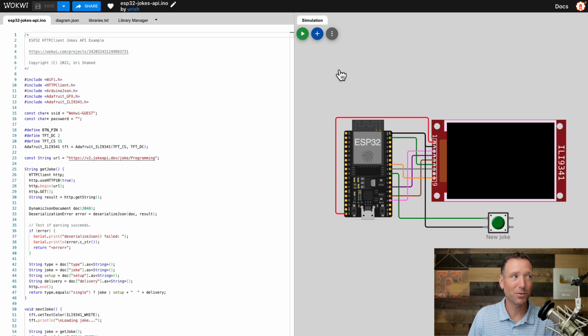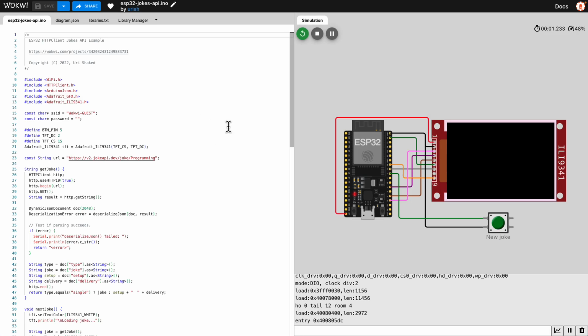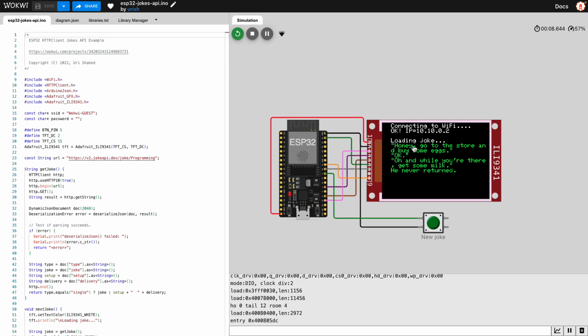Okay, connections was simple. Well, what if you want to simulate this thing? How might I do it? Well, hey, look, big green button. That's pretty easy. So you just hit play. And then what's going to happen is it's just going to run that sketch. It's going to run that program over here. And so it tells you when it started. It's connecting to Wi-Fi, and it loads a joke. With the punchline, you want a new joke, you just press the button, and then it does it again.